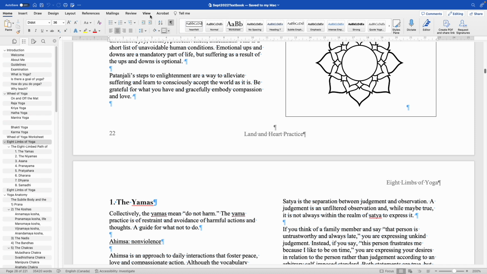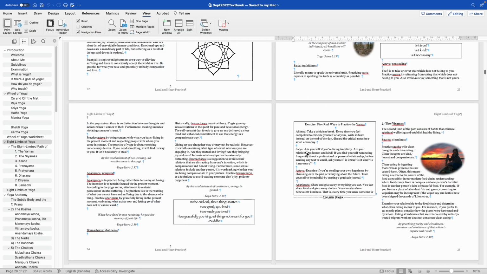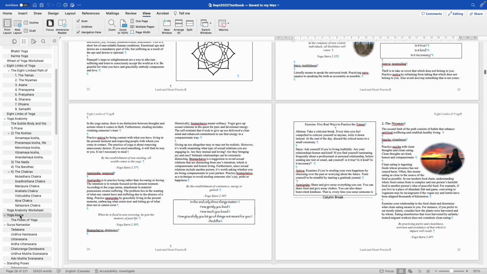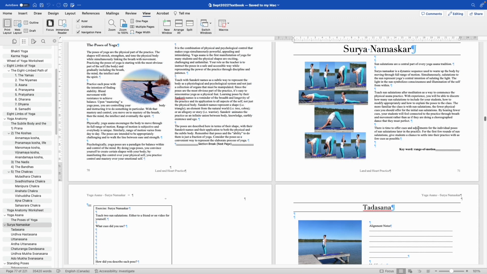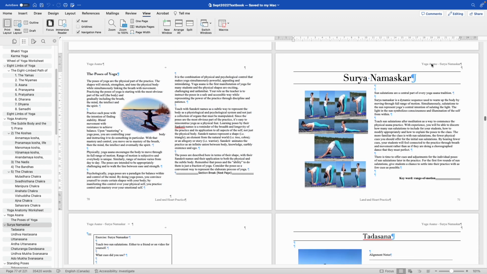So what this means is that when you open the book up as a book, the two pages will open up and they'll always be on the outer right hand side, so you know which section you're in. I even went so far as to organize into individual sections. So here, for example, this is the yoga asana, that's the chapter section. This is the subchapter, sun salutations.